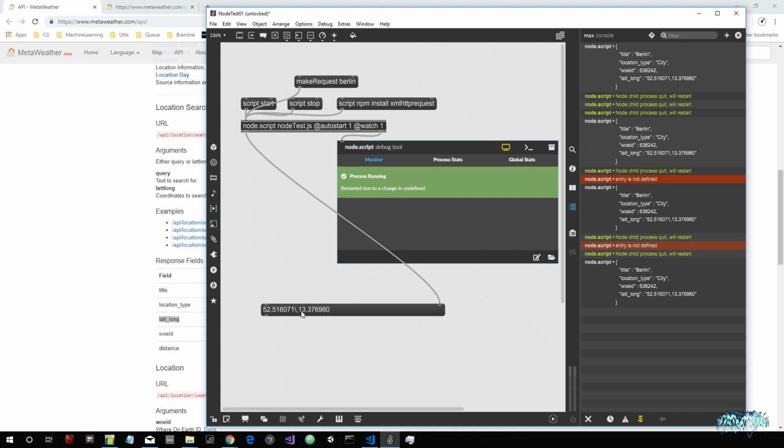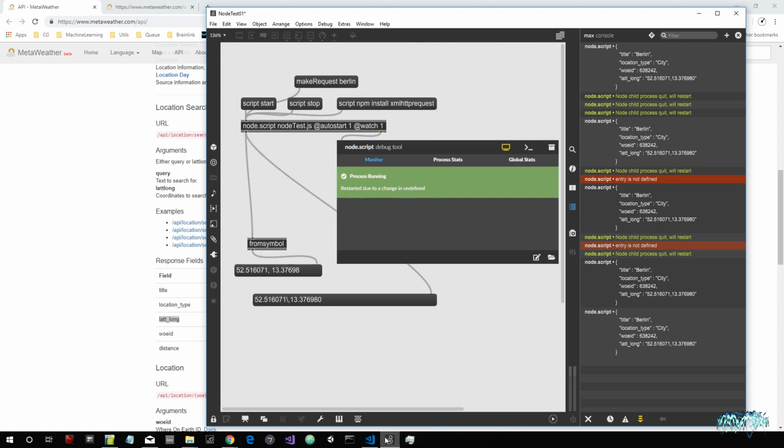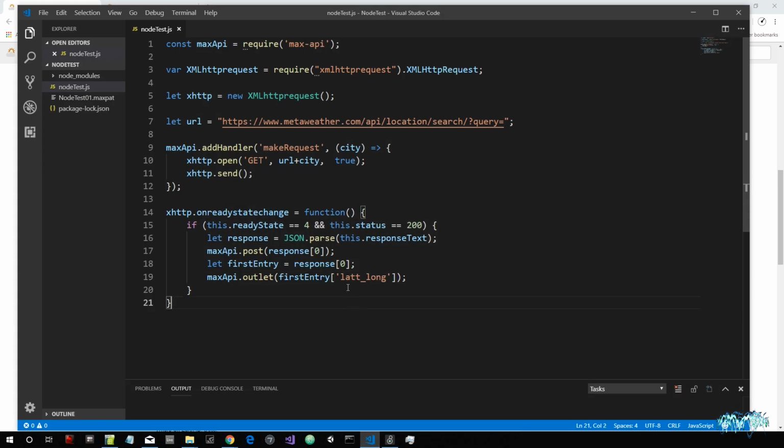Now this is also a string, I believe. We can use like the from symbol object. This will give us the numbers as numbers. Yeah, so these now are two numbers separated by a comma. Okay, and this was actually a string. Okay, so now we got, for example, the latitude and the longitude.